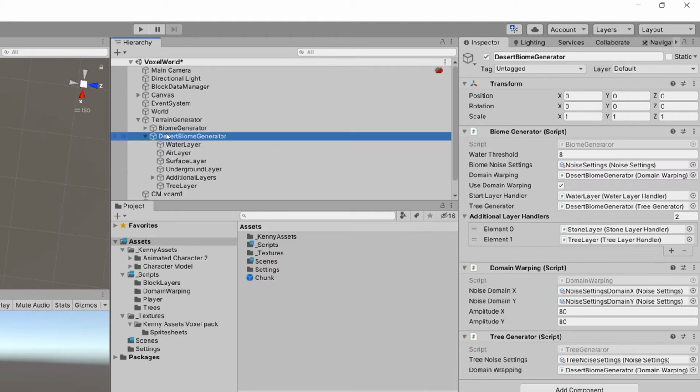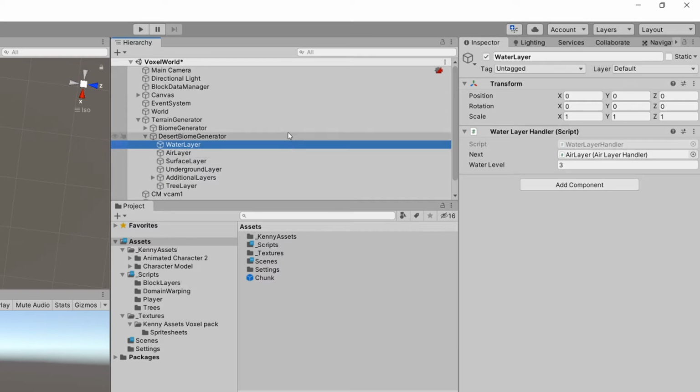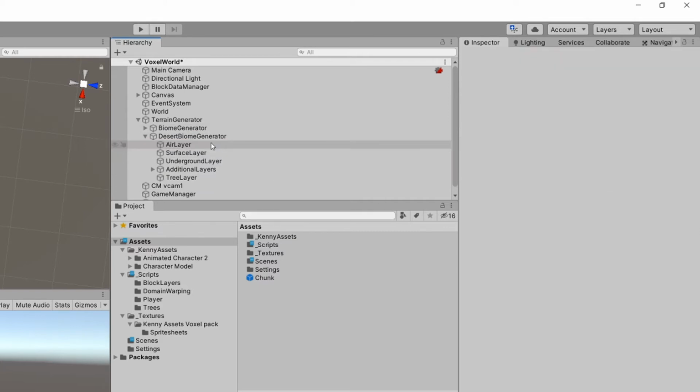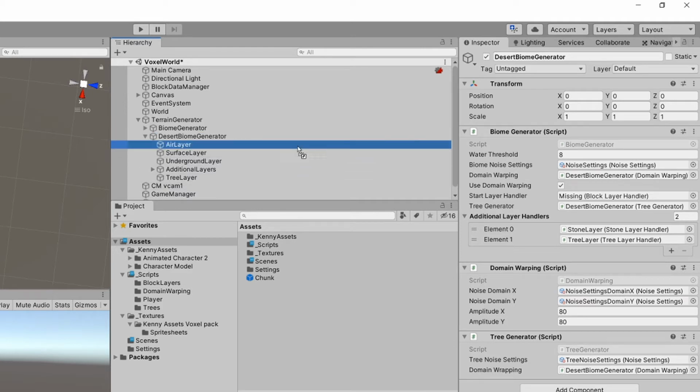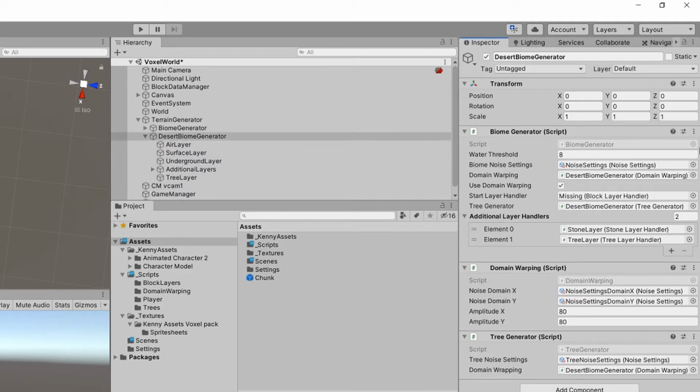Okay, and what will be different in our desert biome generator? Well, one thing that I do not want to have is water in our desert. So I will simply delete this water layer. And instead, we are going to assign our desert biome generator as the starting layer. This will be our air layer. Okay, let me try again. Here it is. So we have our start layer as air.